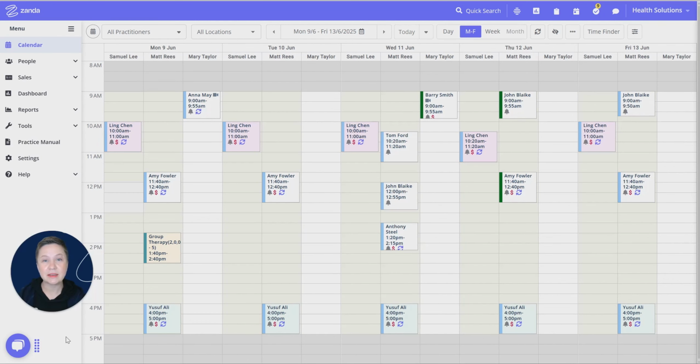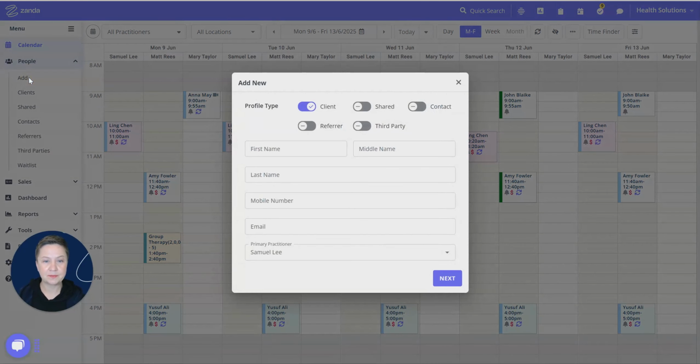Let us start with creating a new profile for our third party. We'll go into the People menu and click Add. Here, select third party as a profile type and fill in the information in the provided fields. If you don't know the name of the person who will be representing this third party, you can enter the business name of the third party in the first name and last name fields. And then once you're done here, click Next and the new profile for this third party will be created.